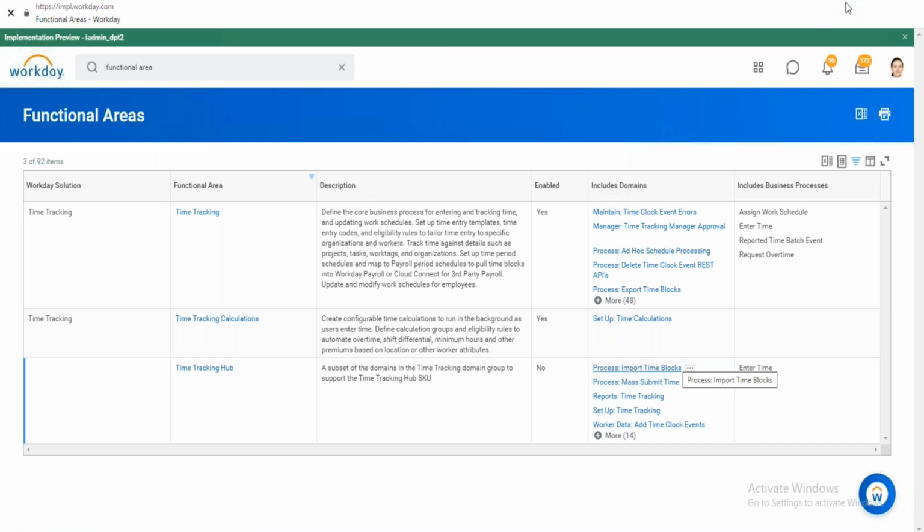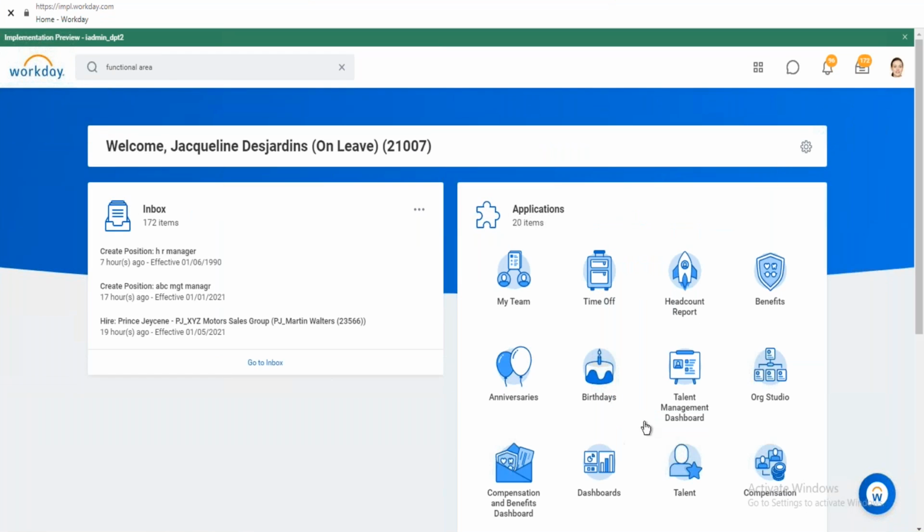Talking about what we should have first: which two functional areas, if you want to use the Workday system, should we have? Please answer. Time tracking and time tracking calculations. Correct, that's correct. So the first thing we have a tick mark on is what needs to be implemented. Now let's see the interface, how a time card looks in the Workday ecosystem.